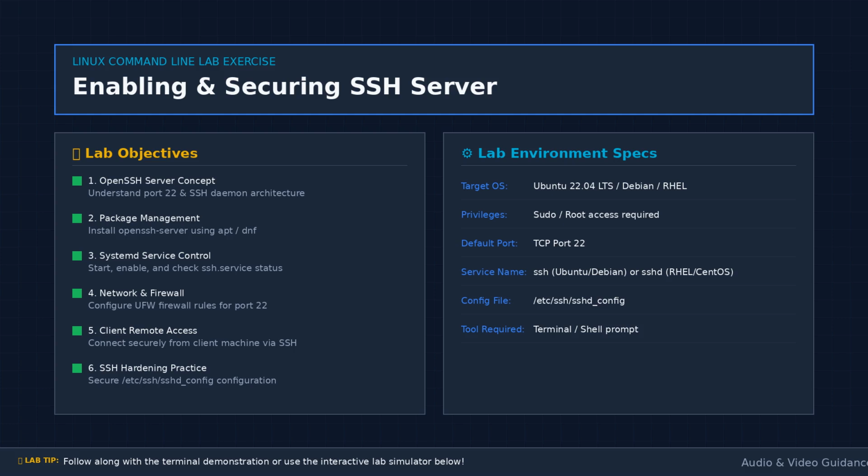Welcome to this hands-on Linux lab exercise on enabling and configuring SSH from the command line. Secure Shell, or SSH, is the standard protocol for encrypted remote administration. In this lab, you will learn how to install the OpenSSH server package, manage the SSH service with systemctl, configure firewall rules, test remote client connections, and apply essential security hardening.